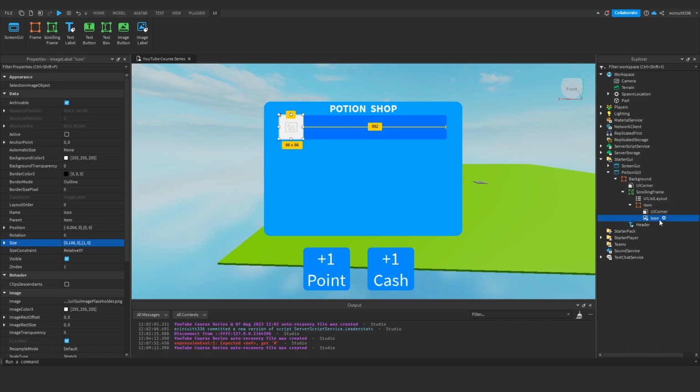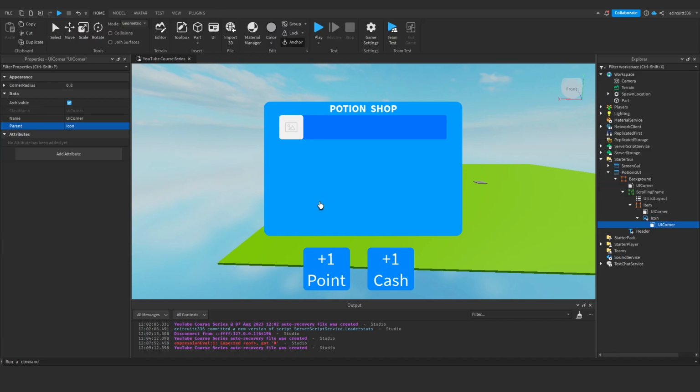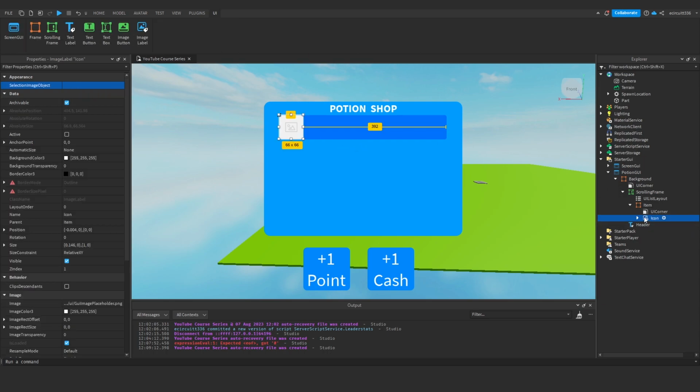I will then add a UI corner, and that looks good. I might make the radius 0.1, maybe 0.2, 0.15 maybe, just playing around a bit till it looks good. 0.15, and this icon you can put an image in there if you would like.